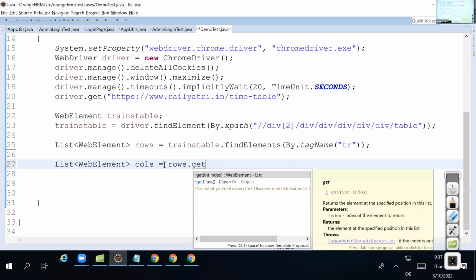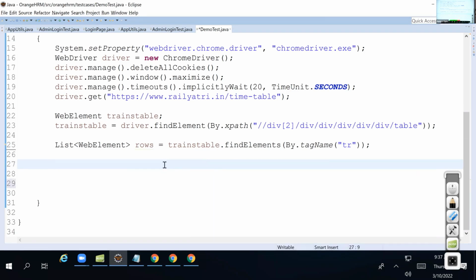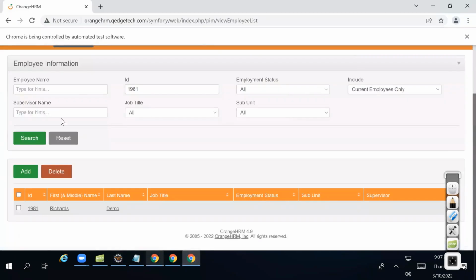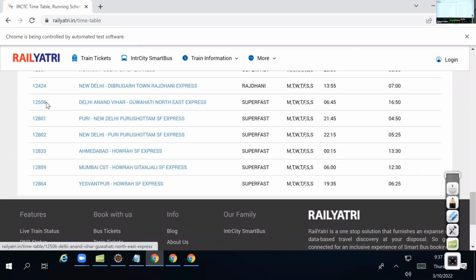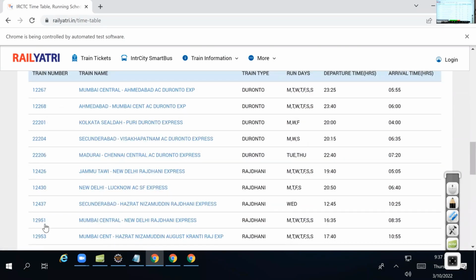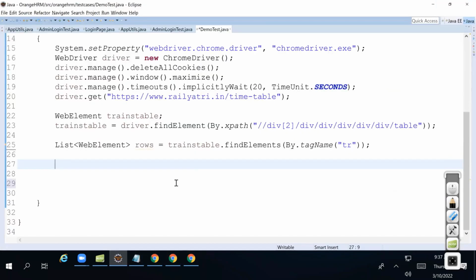Rows dot... one second. I don't want only the first row; I want all the rows. What to do? A for loop, sir. I want all the TR elements one by one, not only the first TR element. The first two TD elements contain the train number and train name. So we need to create a for loop.